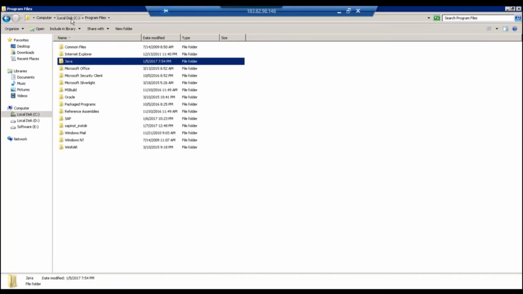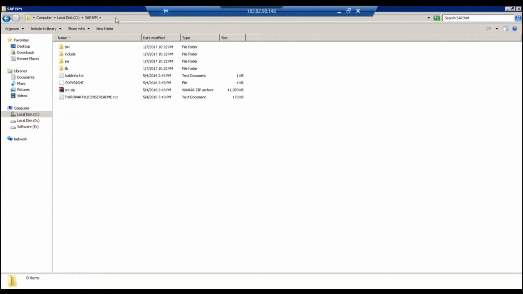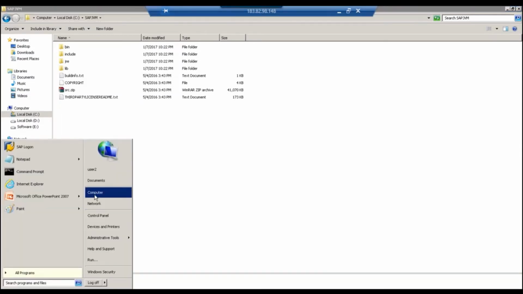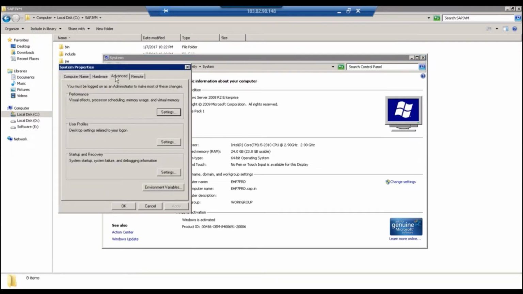So now we'll go to C drive. Here I have extracted all the Java related files in the SAP JVM folder. Now, to tell your computer to use this Java rather than the Java in Program Files, you need to set up the environment variables. Where do you find them? In a Windows computer, go to Start, right click on your computer, go to Properties and then Advanced settings. In the Advanced tab you will see the option called Environment Variables.